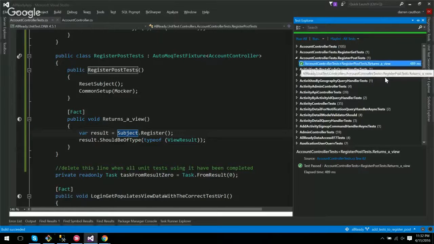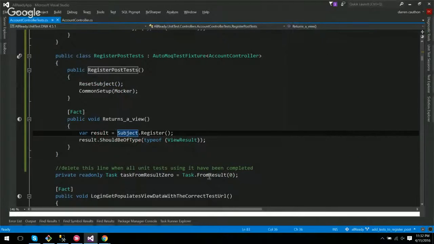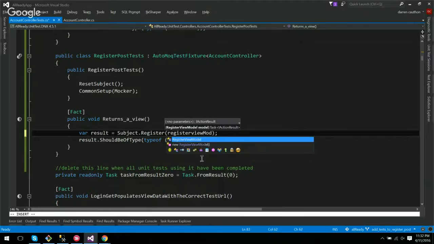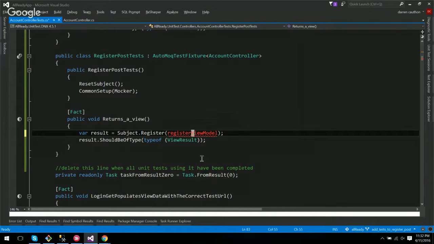Okay. Now, I'm not going to call the register get here. I want to call the register post. And that one is the one that takes the register view model. By the way, a view model is normally what you pass to a view. This should probably be an input model. That's what I would call it, register input model, but we're going to go with what we have right now. So it expects a register view model.